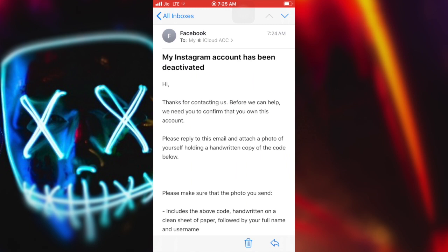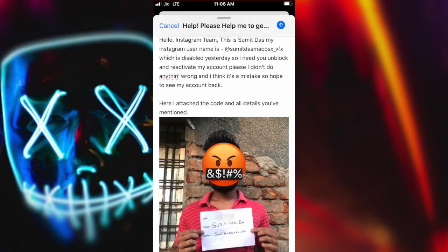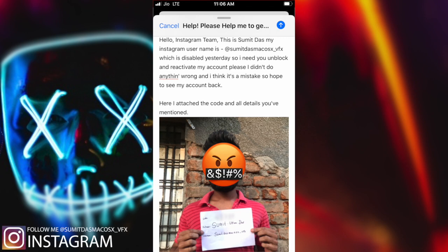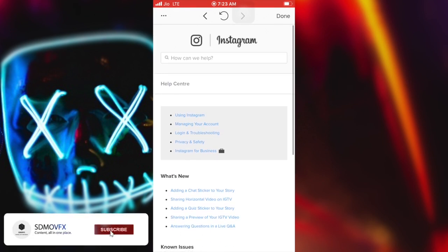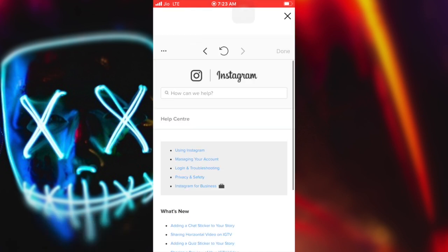You need to reply to this email and attach a photo of yourself holding a handwritten copy of the code below. So you need to add a passport photo and handwrite this code, 45 something. Make sure the photo you send includes the above code handwritten on a clean sheet of paper. Just take any clean sheet of paper, followed by your full name and user ID with this code. Just reply to them. Now within 24 to 48 hours you'll get a reply from them and your account will be activated immediately.